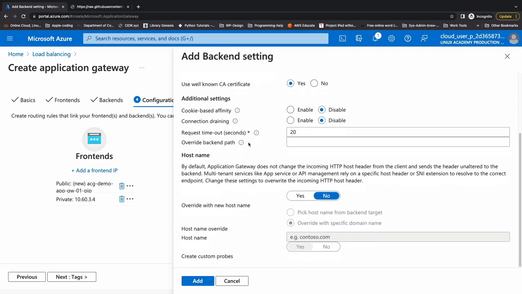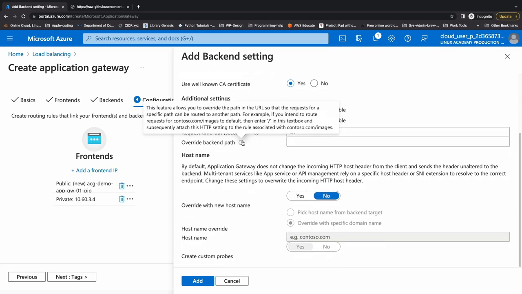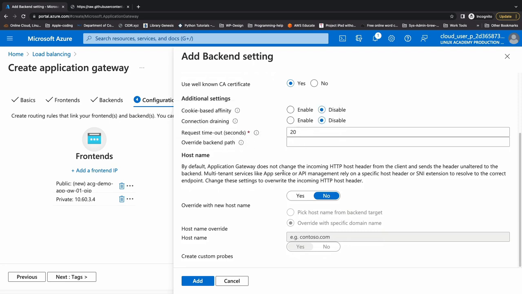And then we're going to see that we could choose to override the backend path. If we wanted to override the backend path from the default path of / to /images, we could do that here. We also can choose our host name here. We can override with a new host name if we wanted to send it to a different host name entirely, but we're not going to do that here. And then we'll click no, and it will just use the default host name. But if we did here, let's say for example, let's actually choose to use a host name here. We're going to pick the host name from the backend target here. We'll let it pick from the backend target so it knows what host names are there. It'll pick, and then we're going to click yes for create custom probes.